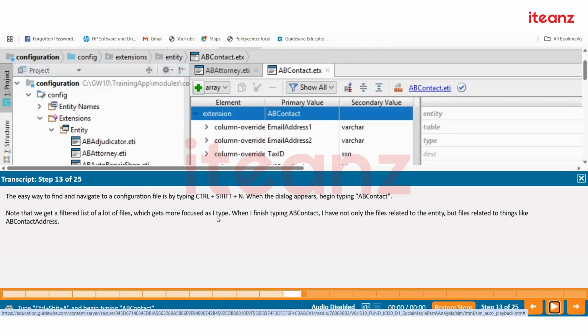So as I told you, Control Shift N, you can open any file. That is what they're trying to do. Note that we get a filtered list of a lot of files here, which gets more focused as I type. So typing AB Contact, I have not only the files related to the entity, but files related to things like AB Contact address.